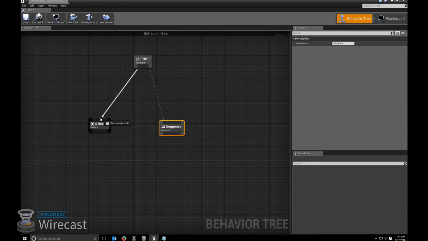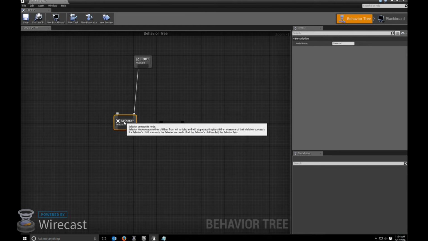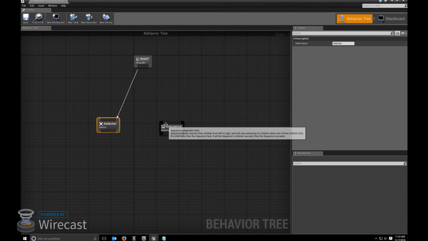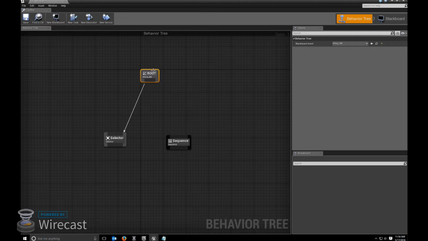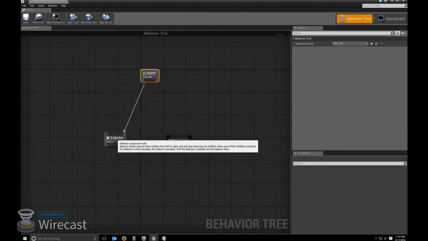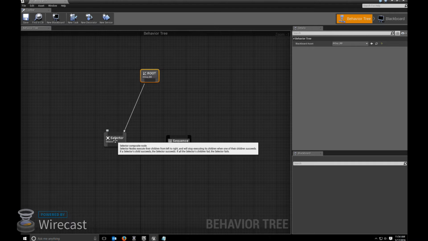So right off the root, you have to have a selector. It's either going to go to one or another. The root can't go to multiple things because the root doesn't decide anything. It's just when the behavior tree spawns, the process is going to come into the root, and then it's going to go right on to the next thing. So when we look at selector, and sequence makes sense, but selector doesn't in the way that it was named.